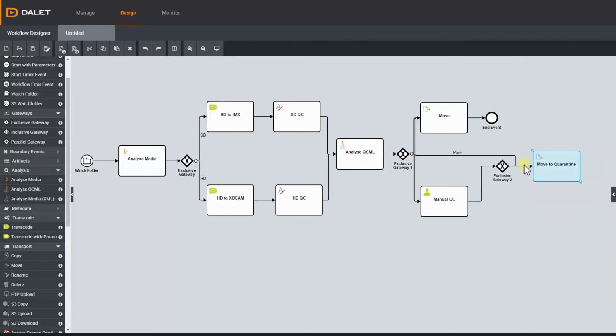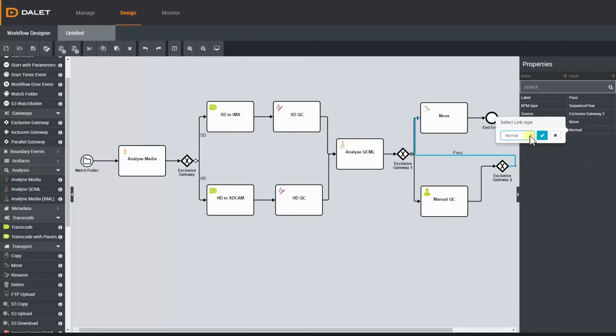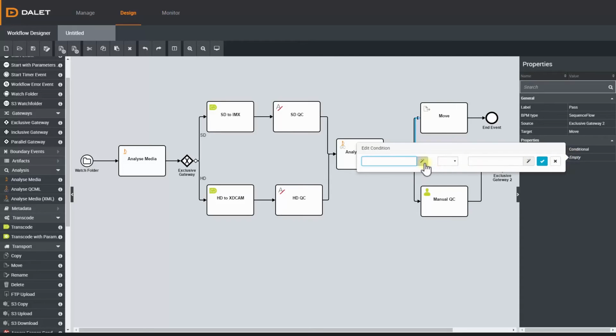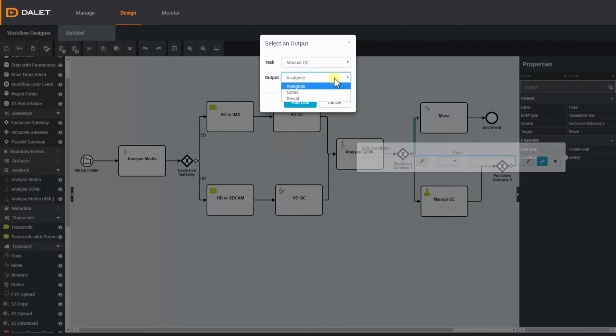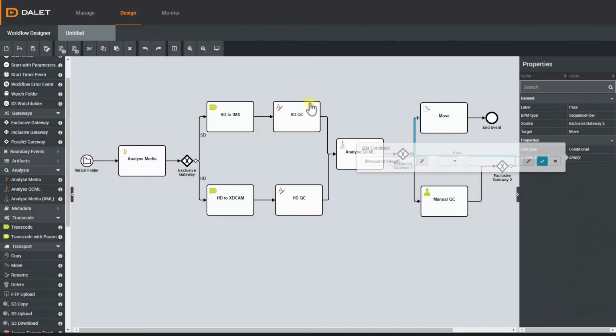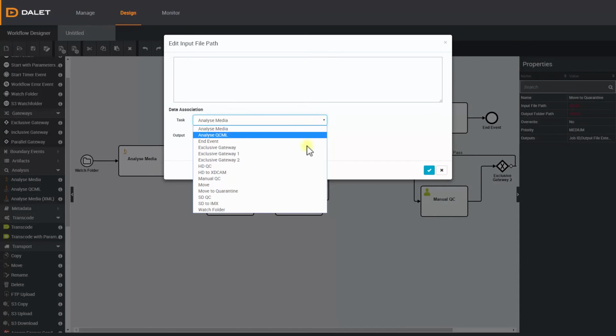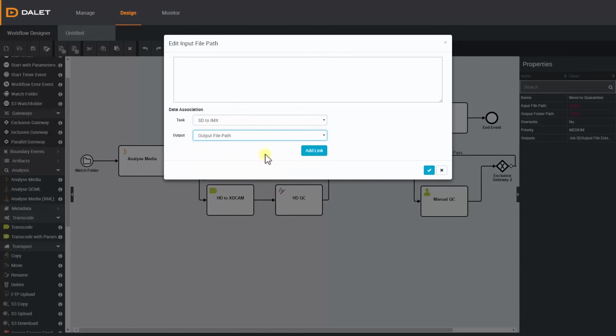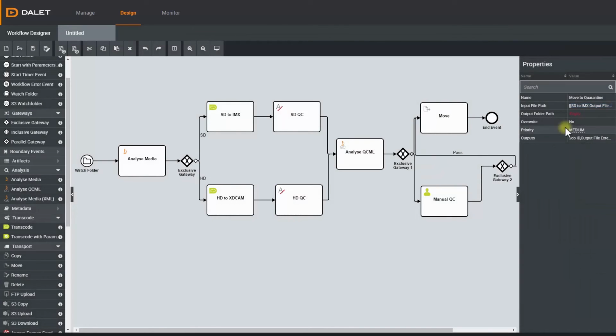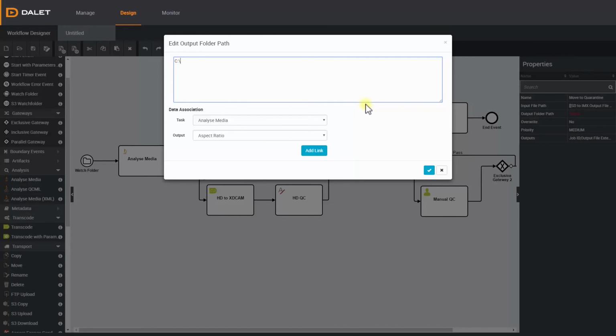Now I just need to add the last condition, which in this case will be on the pass link. And the condition will be the manual QC result equals pass. Then I configure the move to quarantine task in the same way as the previous move task. The input will still be the output file path of both the SD and HD transcode tasks. And the output folder path will be, in my case, C drive quarantine.